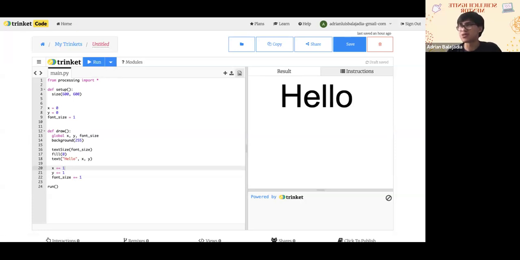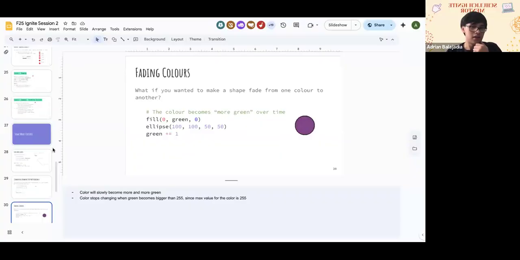So maybe you guys could take a screenshot of this code so that you could run it in the meantime. Give you guys a second for that. Okay, I think it should be good. And then fading colors. Yep. And you just add it.